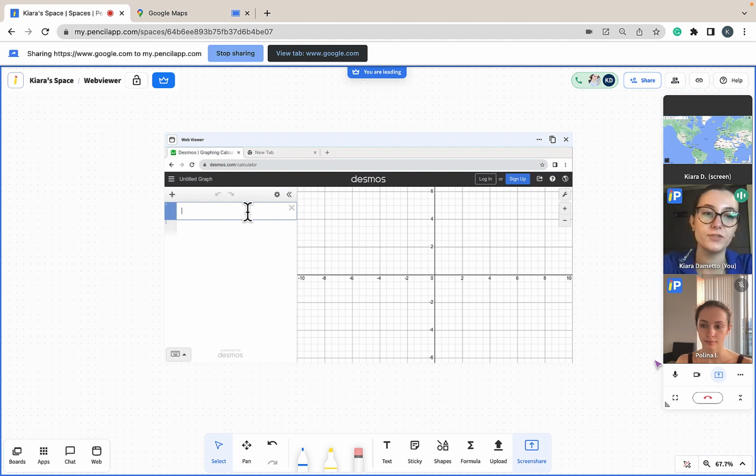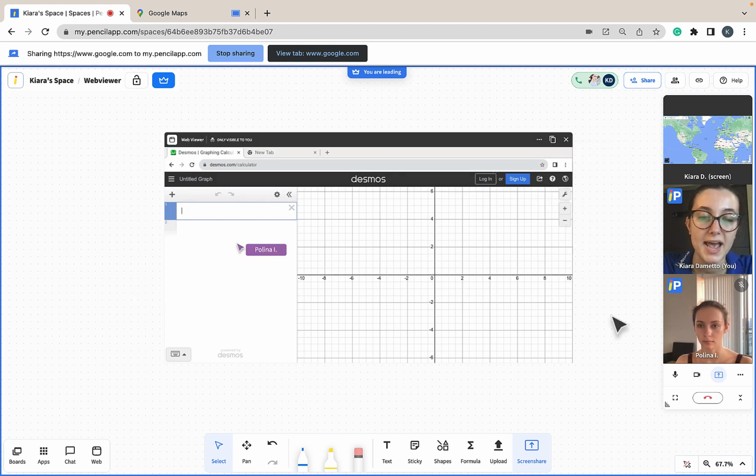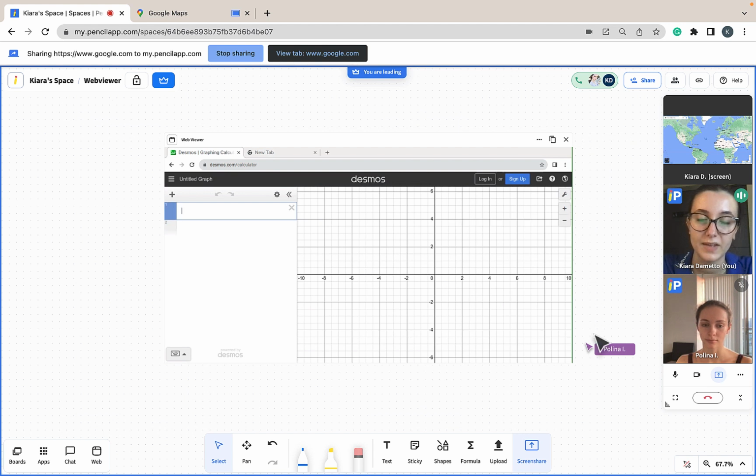So today we're going to be using Desmos. As for visibility, the web viewer is visible to everyone within my space as long as it is a public web viewer. To make a web viewer private, you can just click the three dots at the corner of your web viewer and select Make Private. And now this web viewer will only be visible to me. This is extremely helpful if you want to put in login information that you don't want your students to see. This is completely reversible. You can select the three dots at the corner of your web viewer once again and select Make Public. And now my participants will be able to see my web viewer as well.